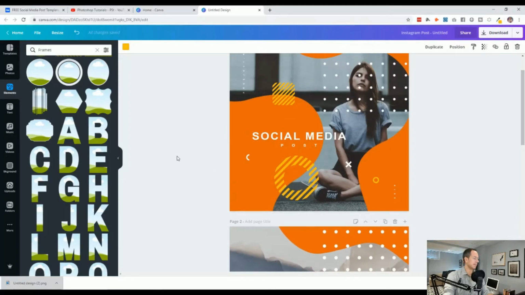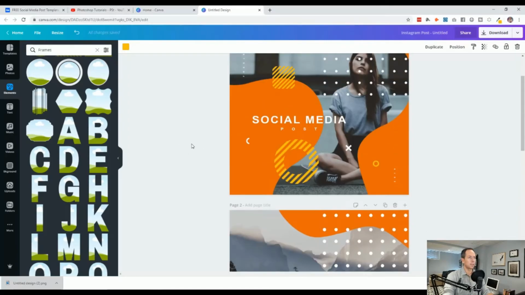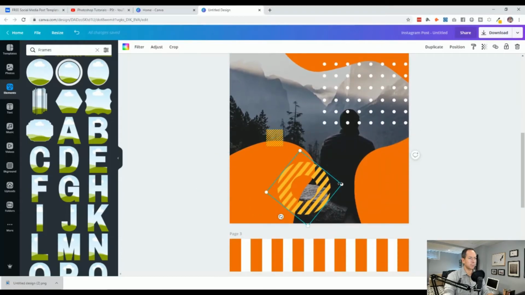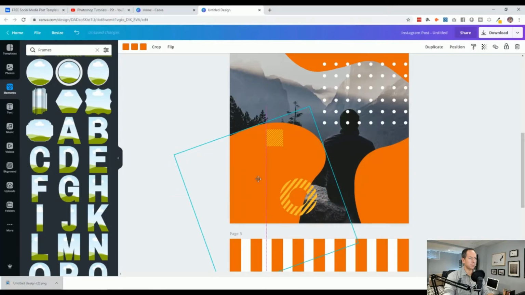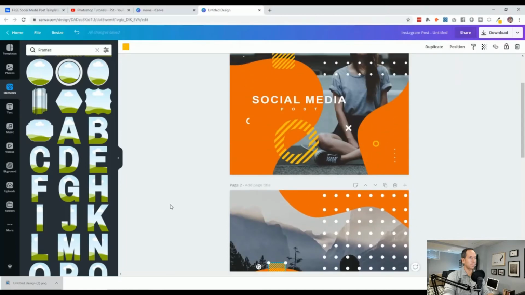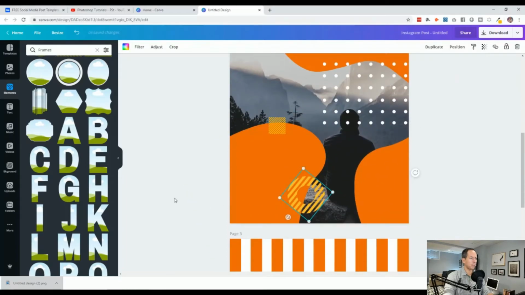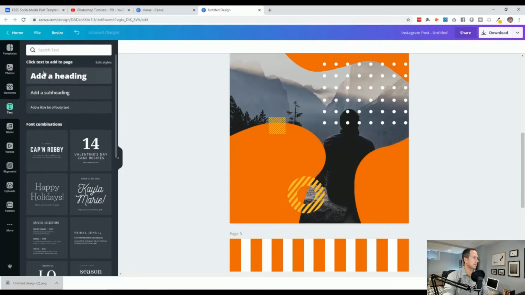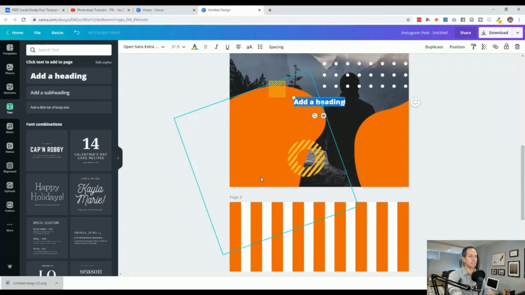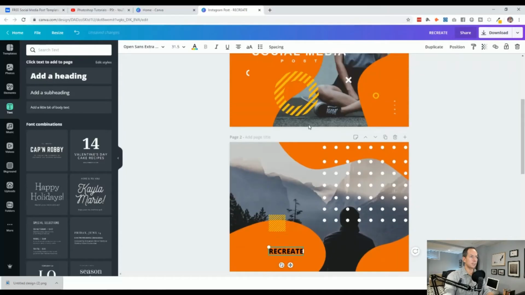So let's add a little bit of text. We'll do, so this has to be much smaller. This one too. That's going to need to be a bit bigger so I can fit in my text. Okay, so let's go with text. I think just a heading. It says social media. Let's instead say recreate.